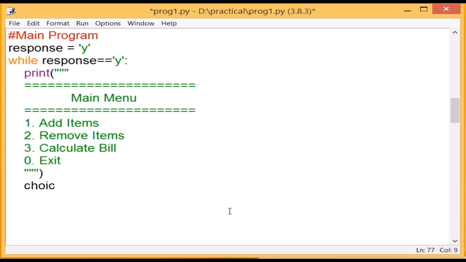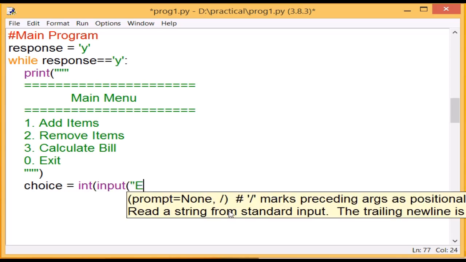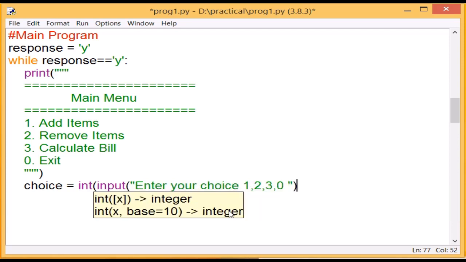So choice equal to int. You know that this int function will convert the string into an integer number, and then I call the input function. Inside the input function I write "Enter your choice 1, 2, 3 and 0", and then I close the string and then close the parenthesis.